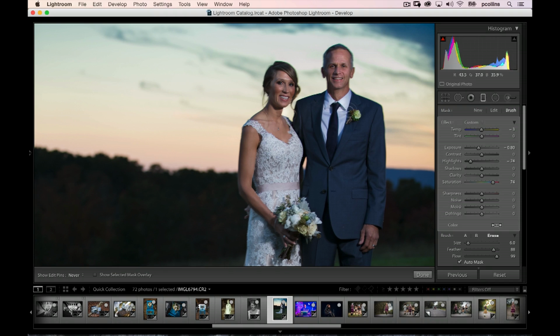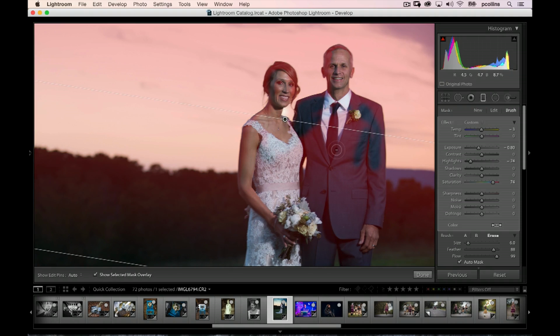And we're going to talk about the adjustment brush in just a little bit, so I'm going to talk about it more in-depth, but make sure you click on auto mask when you're trying to do this so that it won't run past them and hit the sky. You may want to turn on the selected mask overlay so you can see where the mask is hitting and erase it all in there.